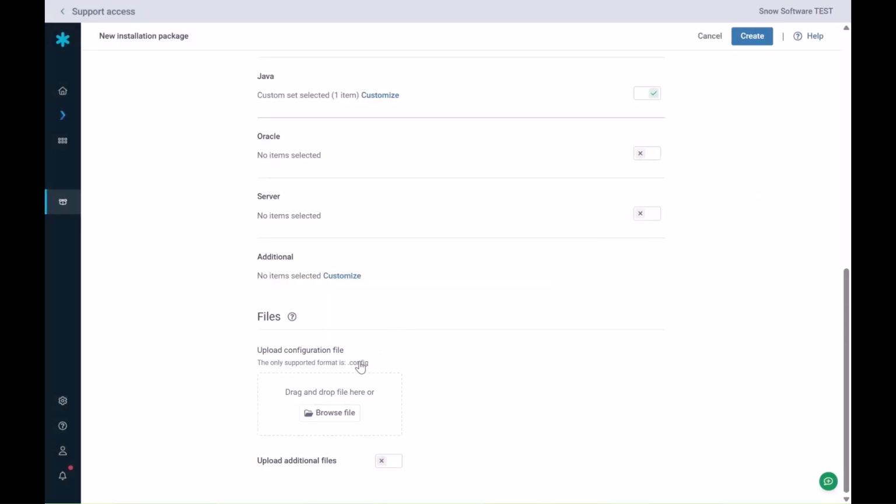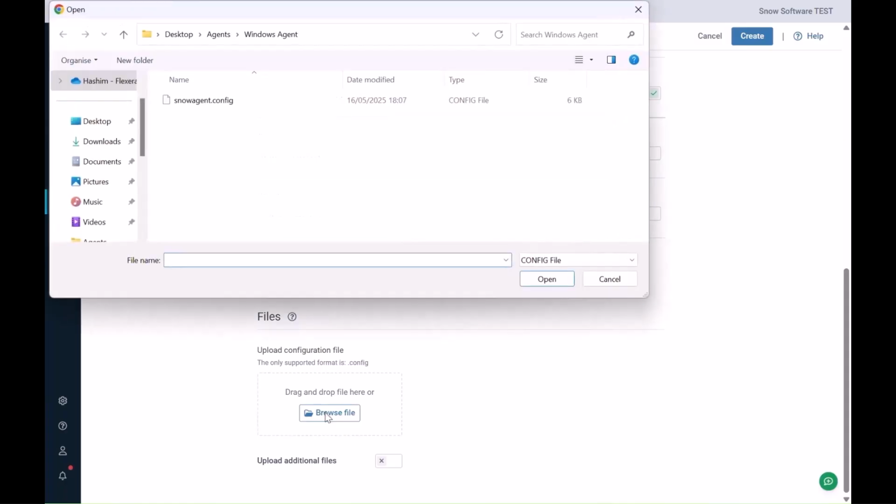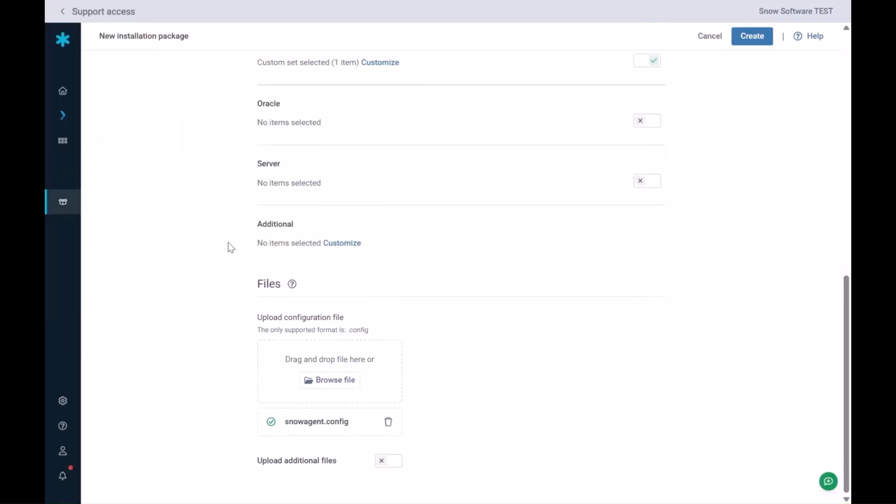Here is the section where we will upload our snowagent.config file that has been prepared and saved on our environment. So if you look at the bottom, there's a button here which says Browse File. So just simply click on Browse File, and this will open Windows Explorer, and you can then locate the snowagent config file you've saved. In my case, I've located it. I'll double click, and the file has been uploaded, which is indicated by a green tick mark here.